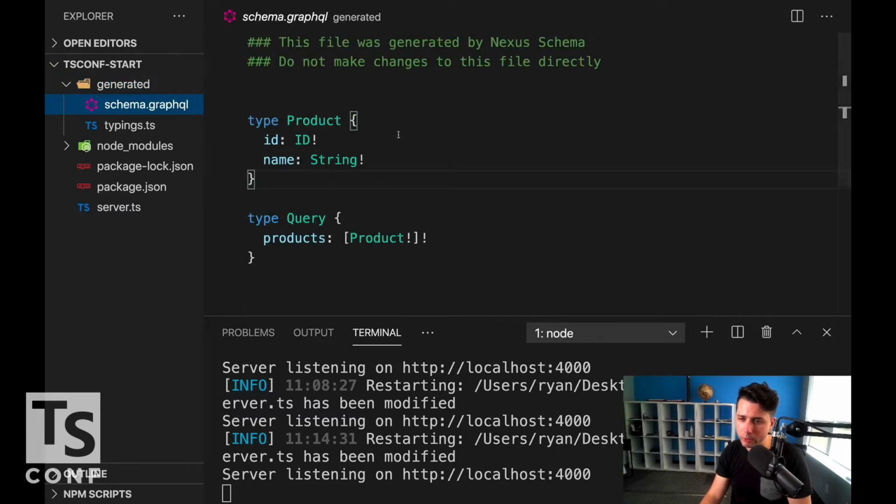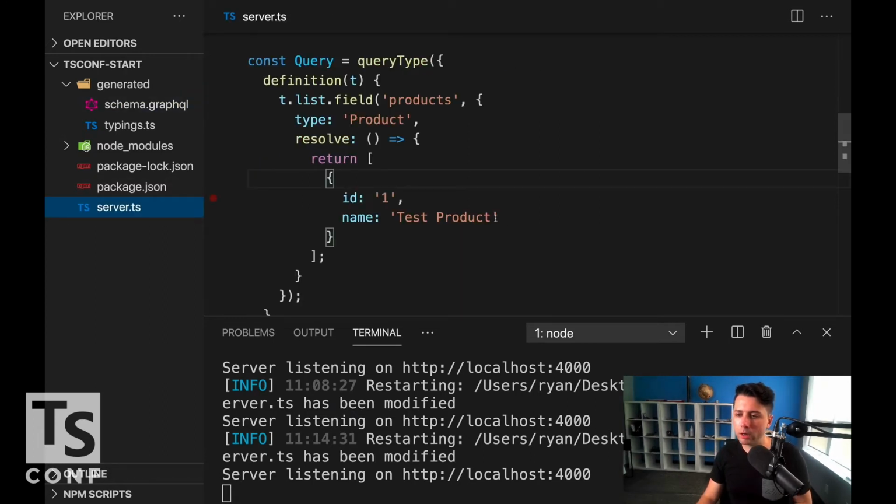And if we take a look in generated again, check it out. Now we've got our product, we've got the two fields we defined, and on our query now, we're saying that when we make a query for products, that should give back a list of type product. So we are in a good spot there. We're going to switch over to talk about Prisma now and how we can get Prisma wired up in our project.